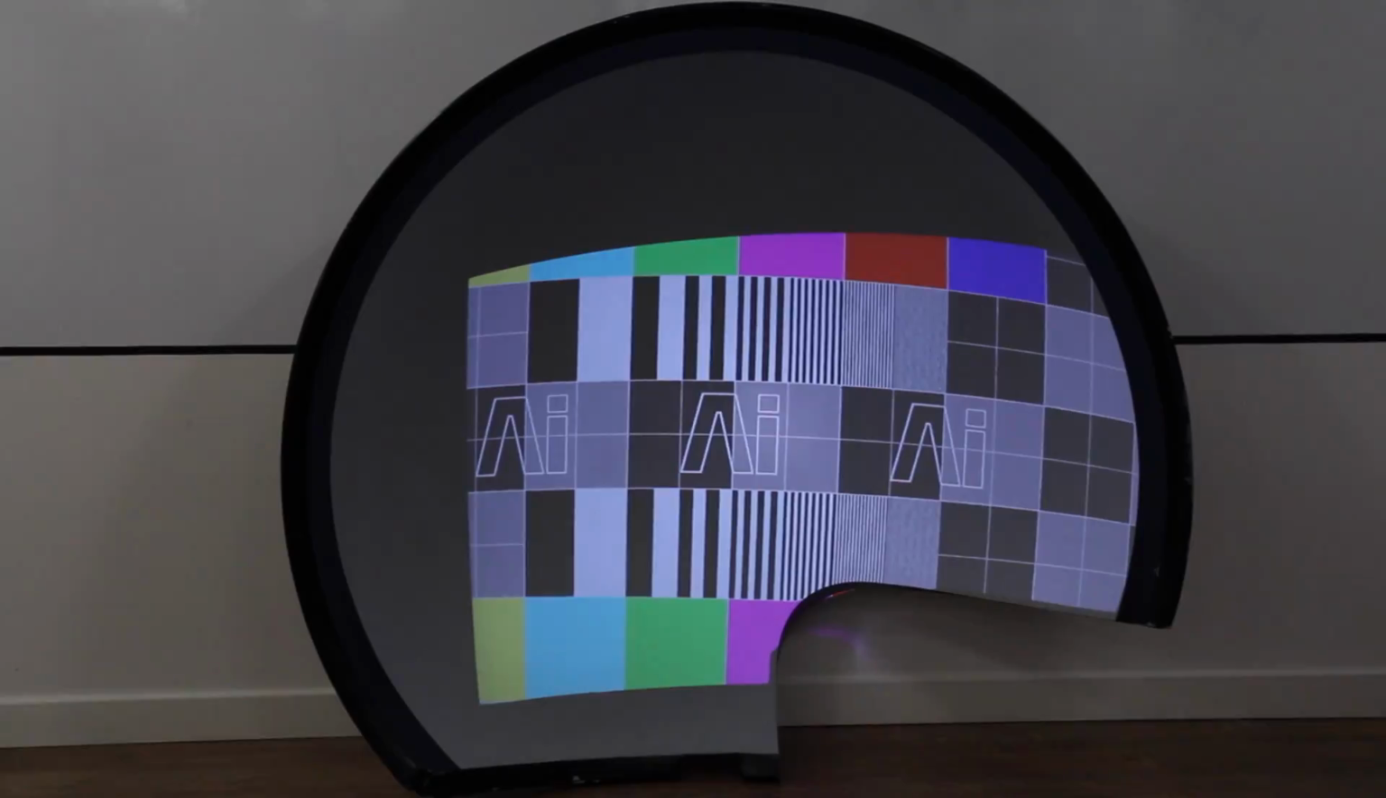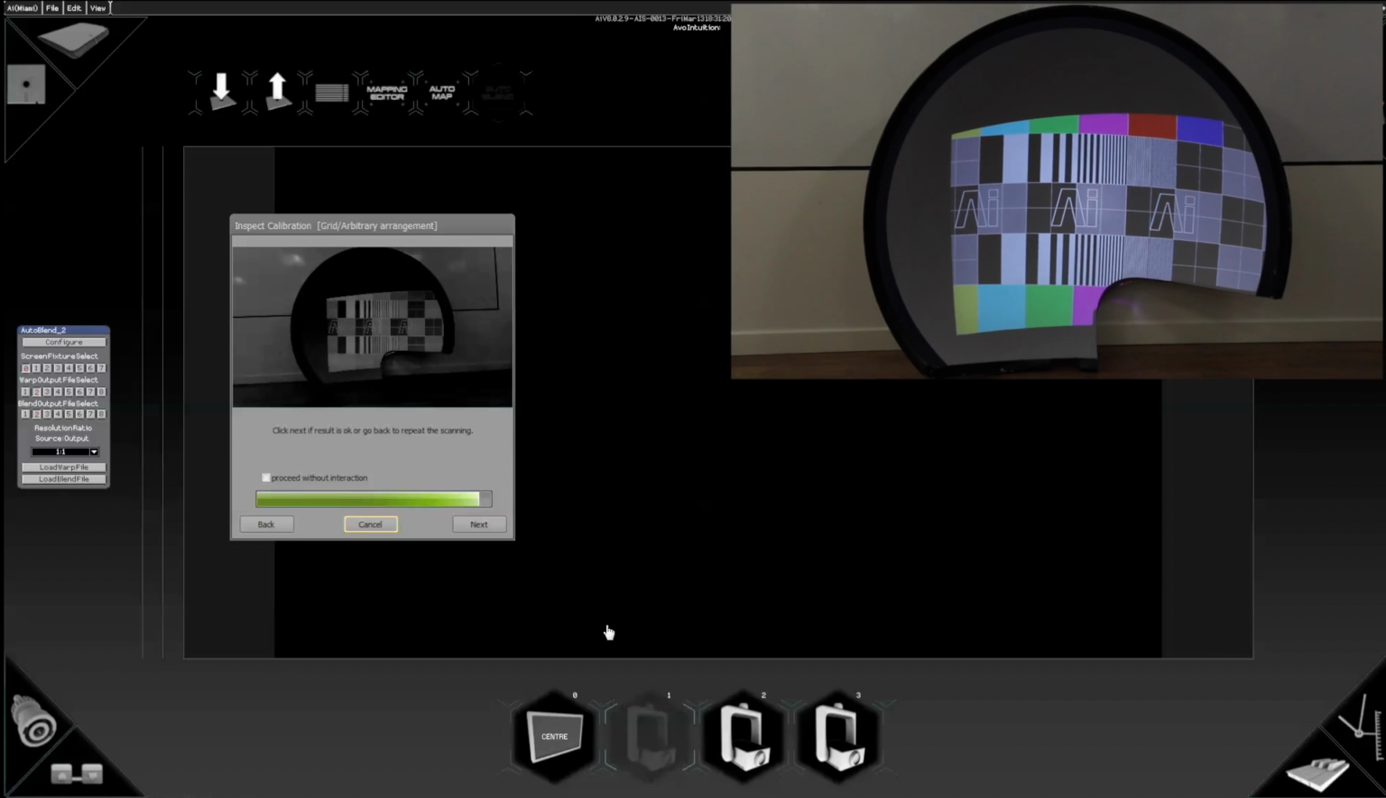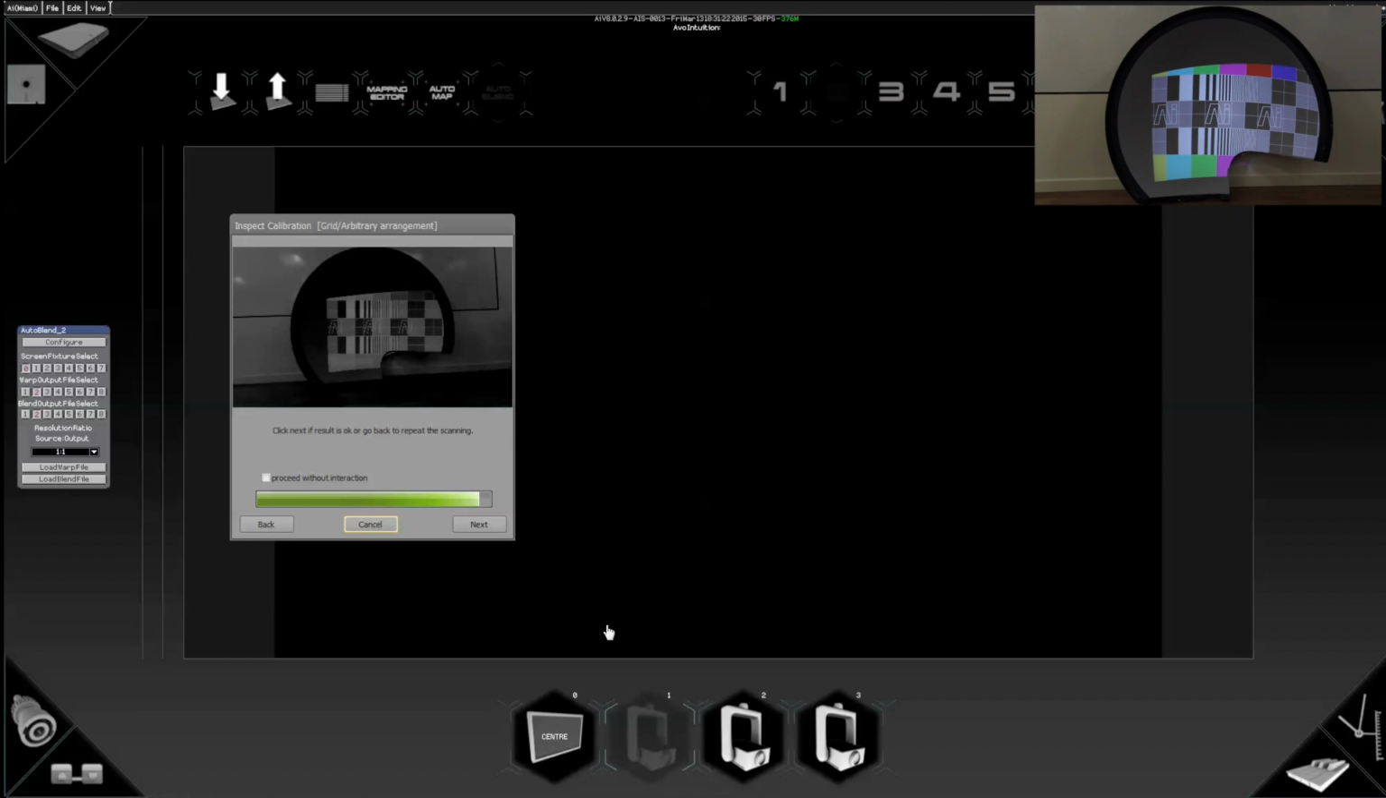this screen. It sets out a full white to calculate the color balance, and now it sets out a canvas for me to see. What I'm looking for here is if there are any artifacts, any pools of uneven coverage on my projection. This looks fine. So I'm going to click this little checkbox here that says proceed without any interaction.